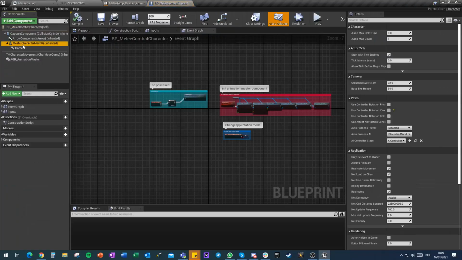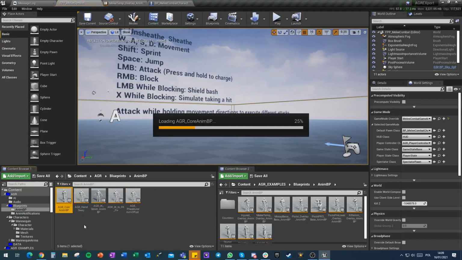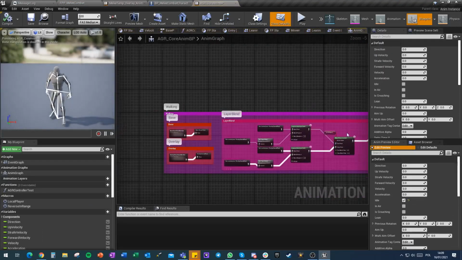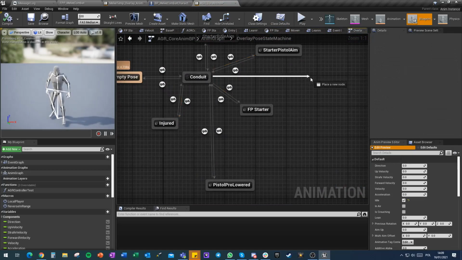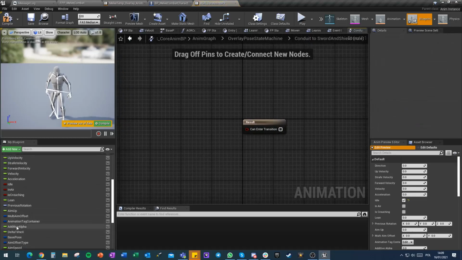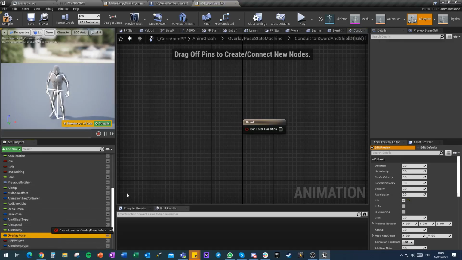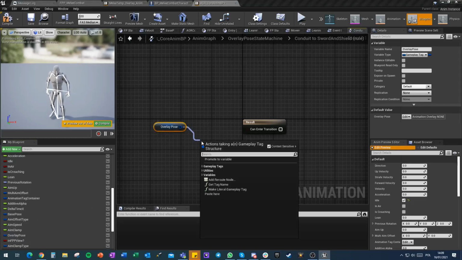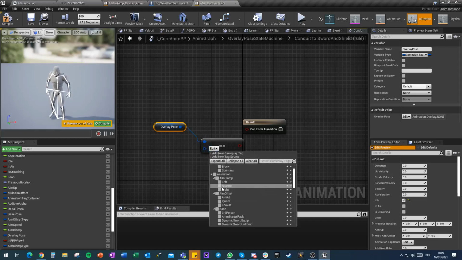And let's go here, anim graph, go here, core, and we need this overlay to be set up in our overlays. So let's make a new one, add state, call it FPP combat, sword and shield. Sword and shield requires our overlay tag. Overlay pose equals, and now overlay sword and shield.